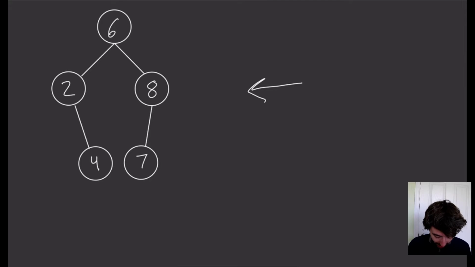If we pretend that a node blocks us from seeing any nodes behind it from a side view, then what we would see from the side is this 6. We would also see this 8, but not the 2, because that's behind the 8. And then we would also see the 7, but not the 4, because these are both behind the nodes on the right. So in this case, the final answer to this problem that we would want to return for this tree is 6, 8, 7.